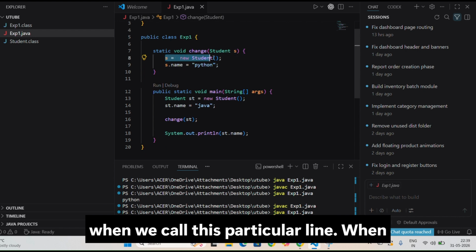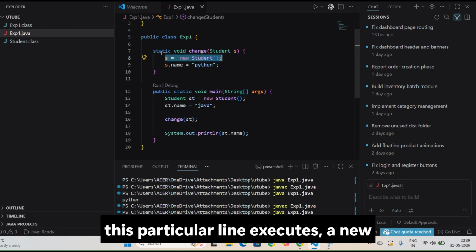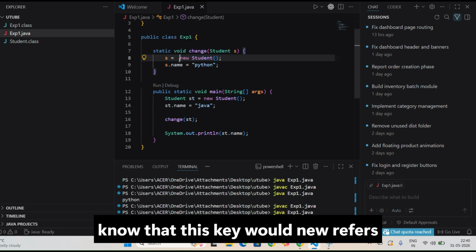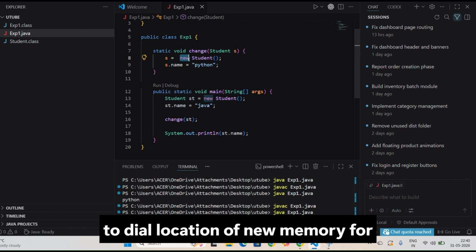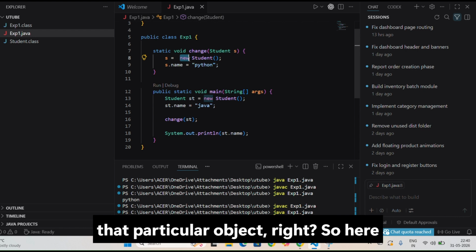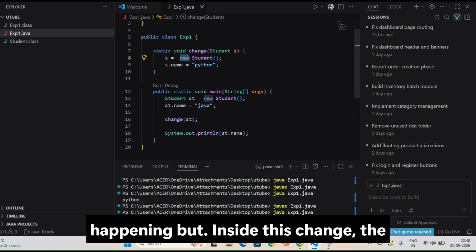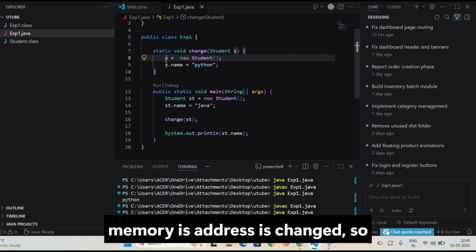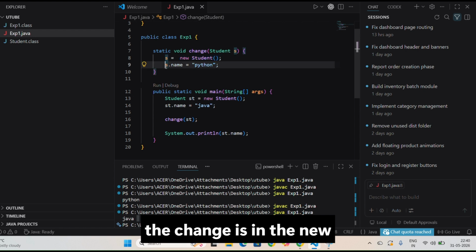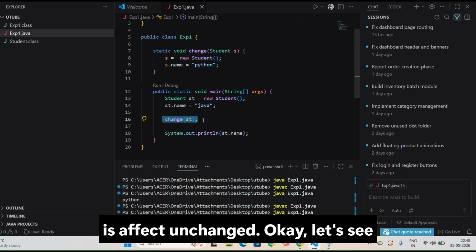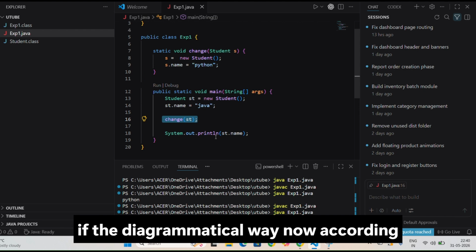When this particular line executes, a new memory is created, of course, because we know that the keyword new refers to the allocation of new memory for that particular object, right? So here the pass by value is actually happening, but inside this change method, the memory address is changed. So the change is in the new memory address, so the original object is unchanged. Let's see it in a diagram.